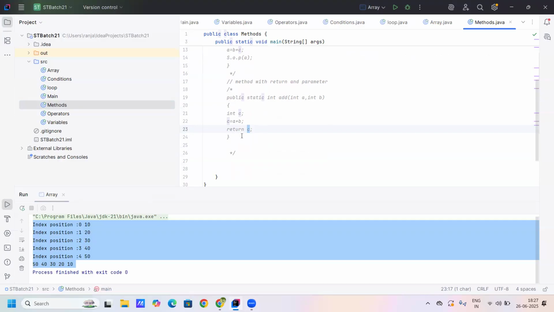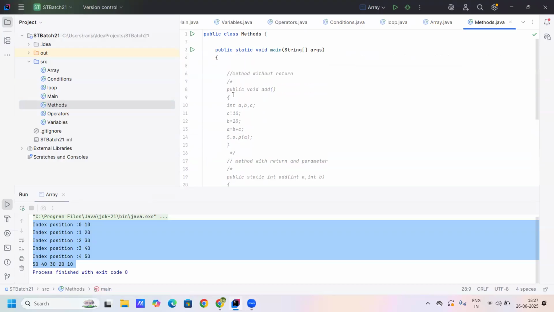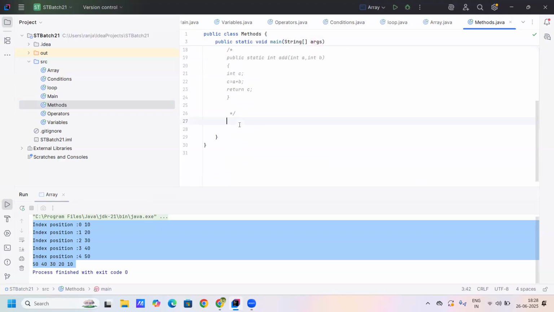Next is how to call these methods. I have already defined these two methods, but I need to call these methods. How will I call these methods? I can call this method inside my main method. I'll show you one example. Let's do the practical example of this one.